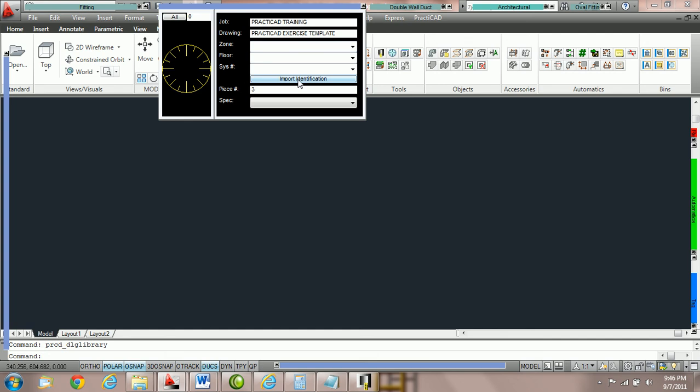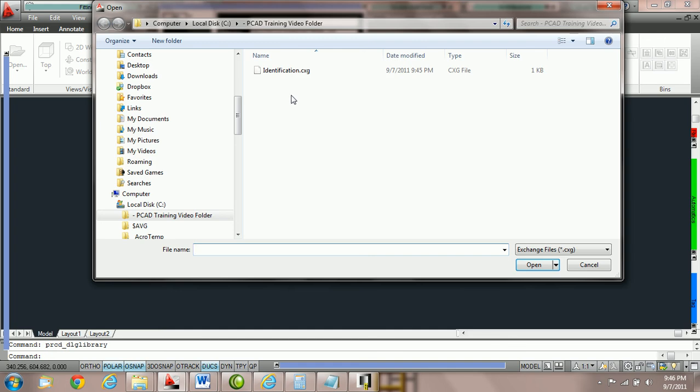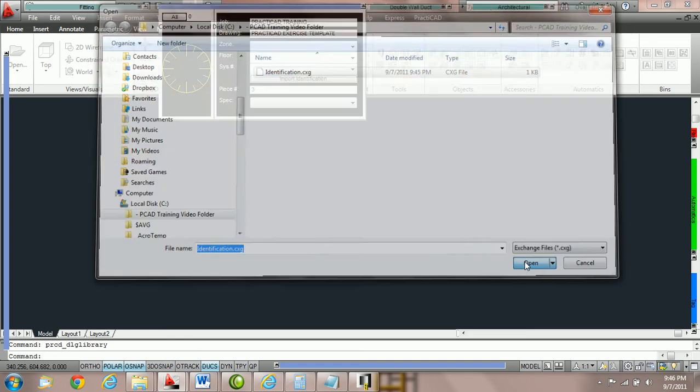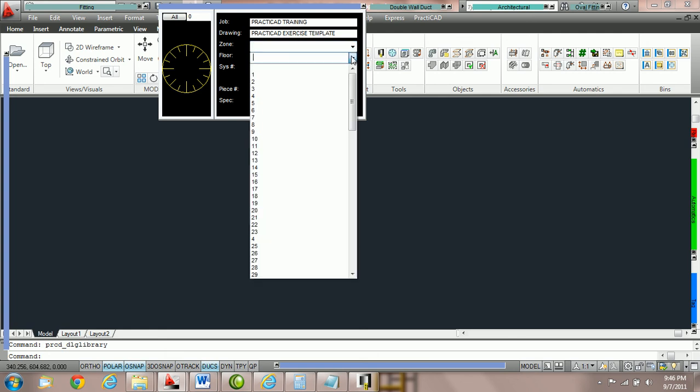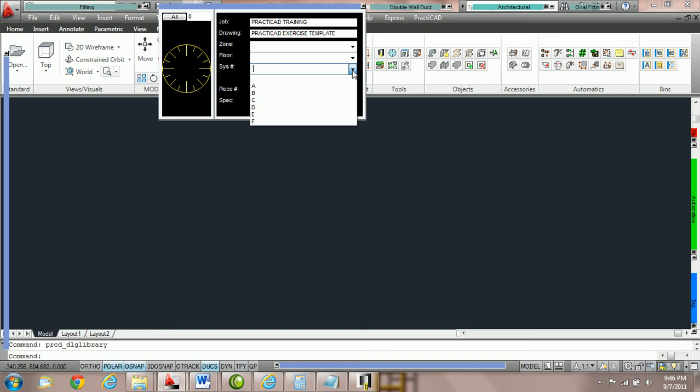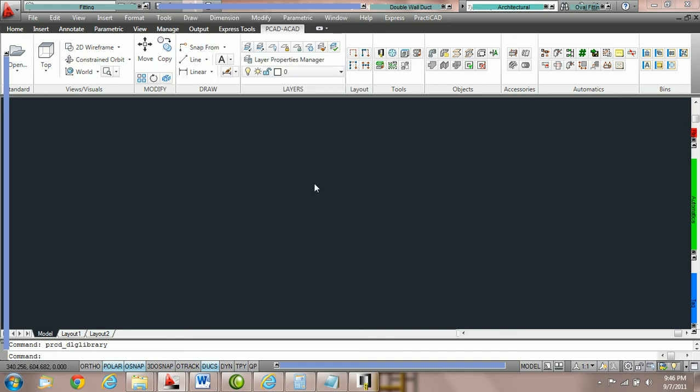Notice in the workbox there's a button called Import Identification. You can see currently that zone is completely blank, so is floor and system number. We're now going to press Import Identification. When we do that, we can do the same thing we did inside the library. We select the identification file and we press Open. PractiCAD will now populate all the fields, so here are our zones, floors, and system numbers. That concludes the tutorial on importing and exporting the identification parameters.